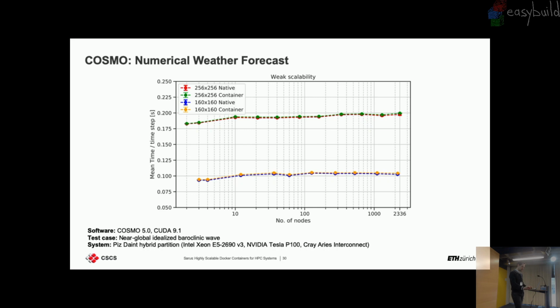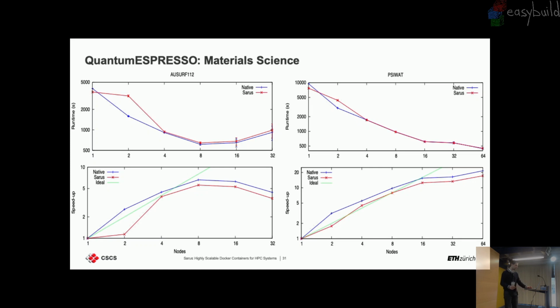Now I wanted to show you the simulations that I've done with Quantum Espresso. They're probably not as beautiful as the ones that you see now with Gromacs, TensorFlow, and Cosmo. But I also wanted to give you an idea of what you can get in terms of memory consumption, in case you have an application like Quantum Espresso that sometimes has some drawbacks in terms of memory usage and parallel file system usage.